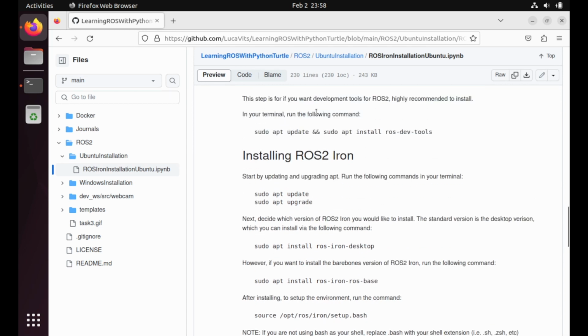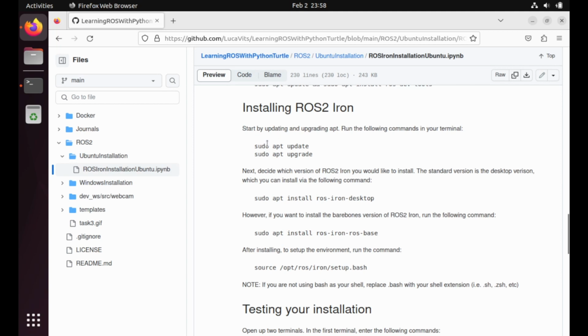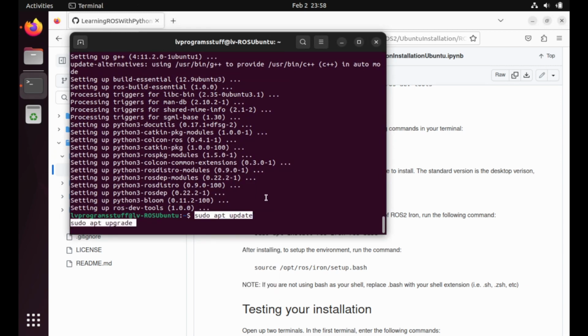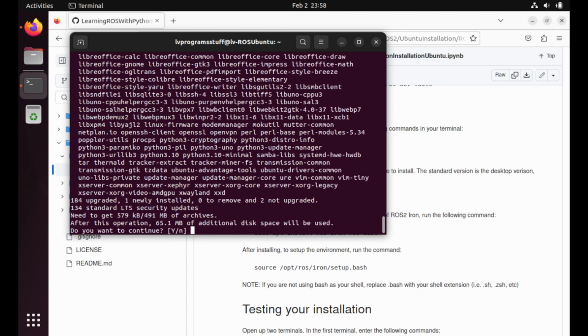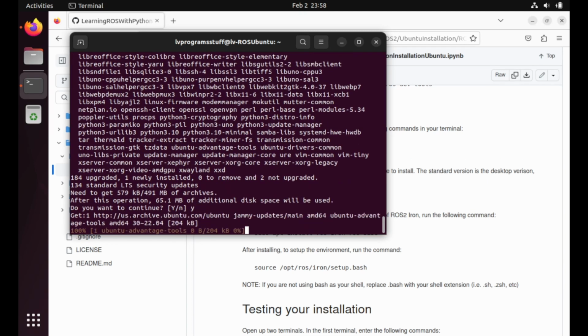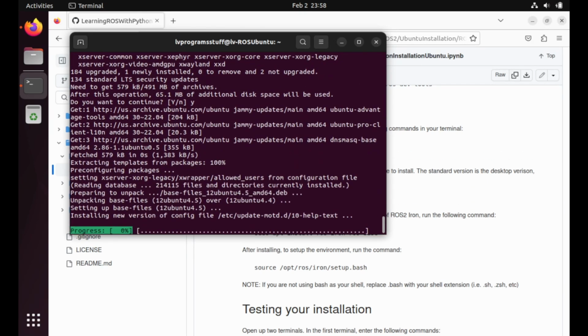All right, after that's done, you are going to start with installing ROS2 Iron. Now, if you ran the previous command, you've already done sudo apt update, so you don't have to rerun this command, but just copy these two and paste them in. It's not like it takes any extra time. It's going to upgrade your APT. It's going to ask you if you want to continue. Hit yes. This may take a minute.